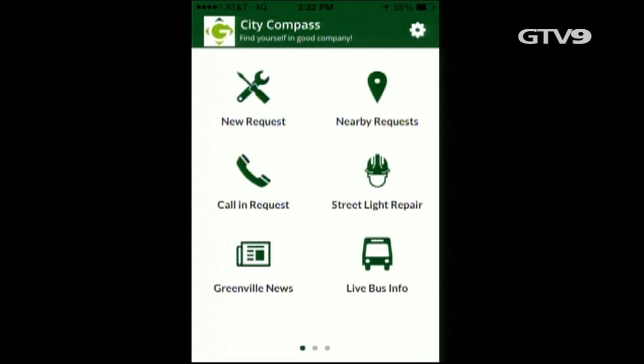Well, what if you don't like using an app? There's something in here for you as well. On the main page of City Compass, right below New Request, you'll see Call In Request. This is perfect for folks like my parents who don't want to go through all these steps. And really there aren't that many if you think about them.